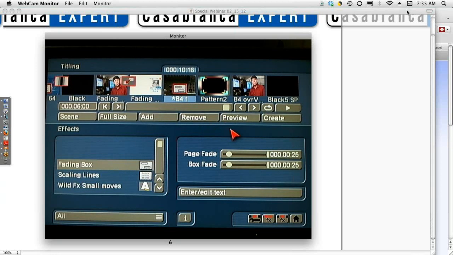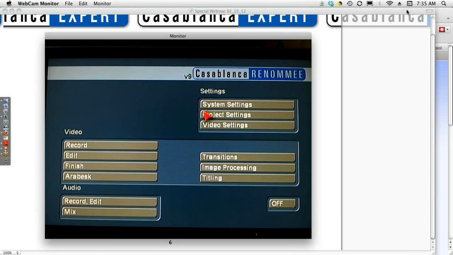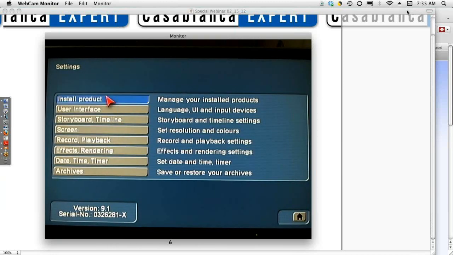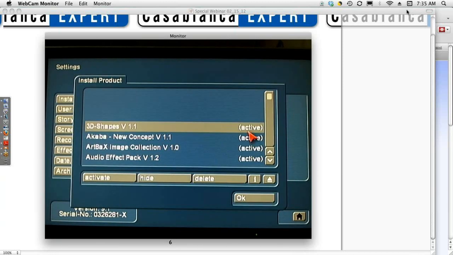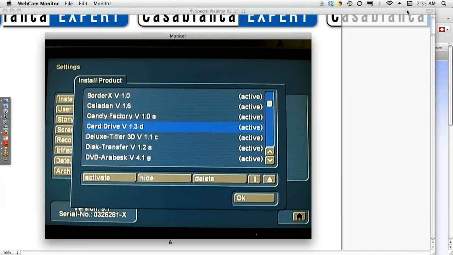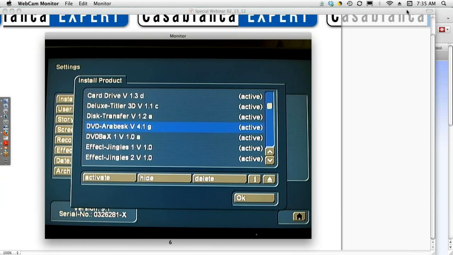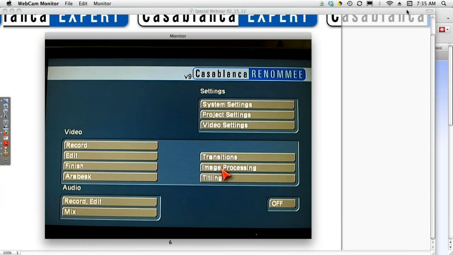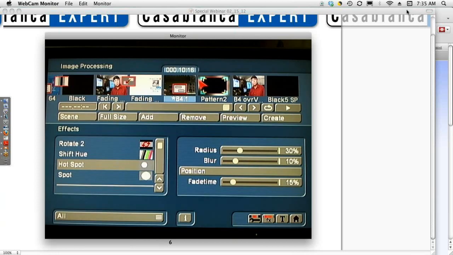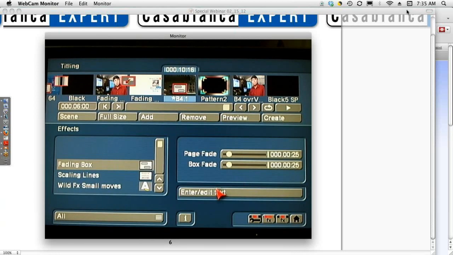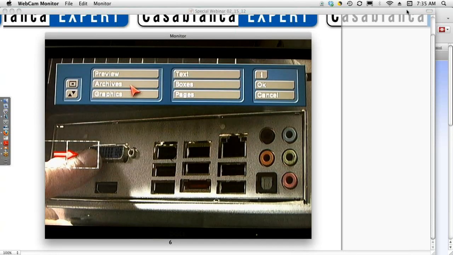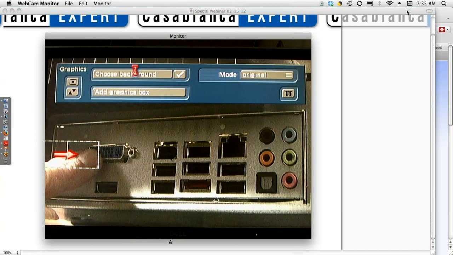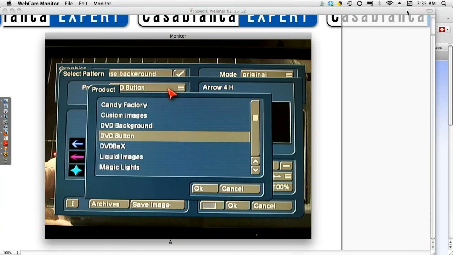These are installed when Arabesque is installed. Okay, I'm going to show you where they are. Left click on System Settings, left click on Install Product. When you install the DVD Arabesque software, it automatically installs these other components, and there's a couple of them actually. Again, what we're talking about here: when I go to the graphics function and choose the background, what it opens up is the Casablanca image pool.